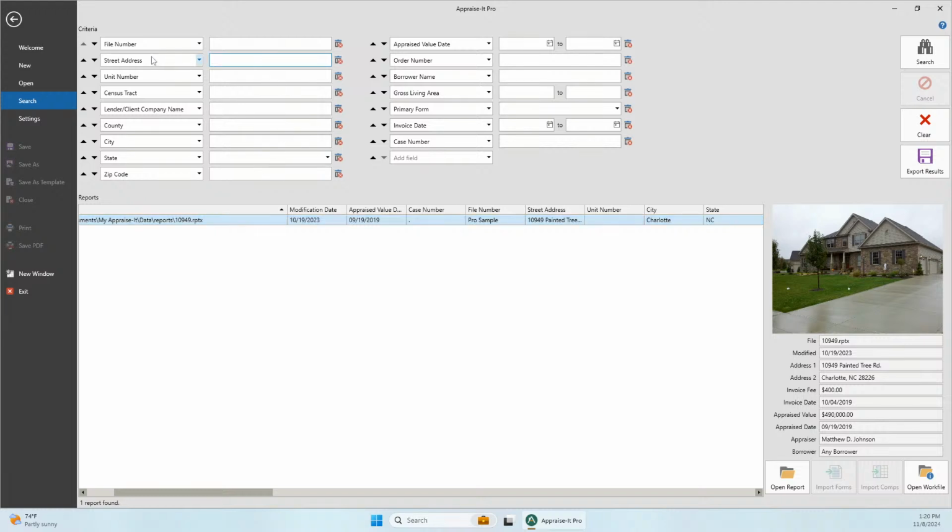So if I want just to see all the reports that I did in a specific zip code, I could just come down here, type in a zip code, and then do search, and I'll see all the reports I did in that zip code, which just happens to be the same one. Is the only one I did in that zip code.